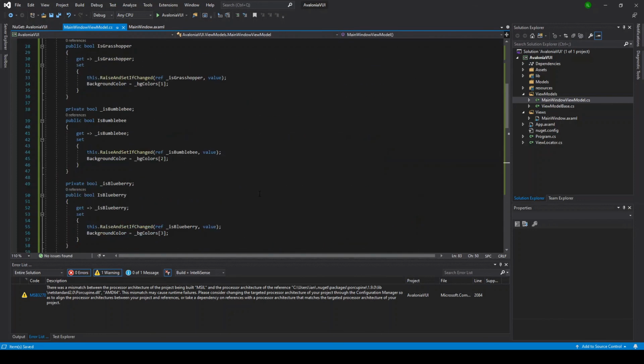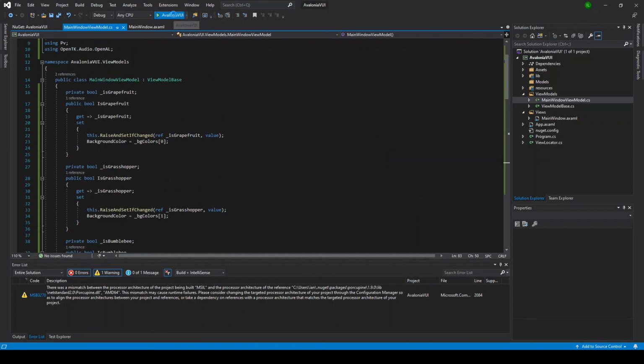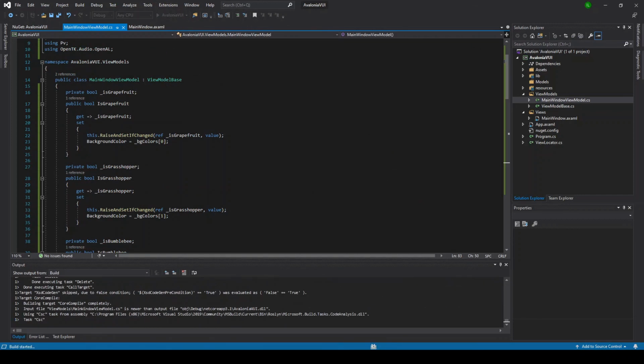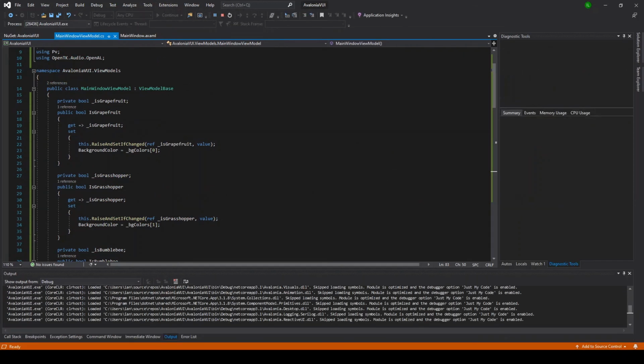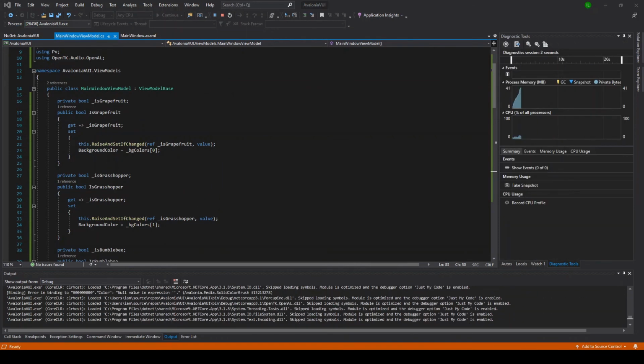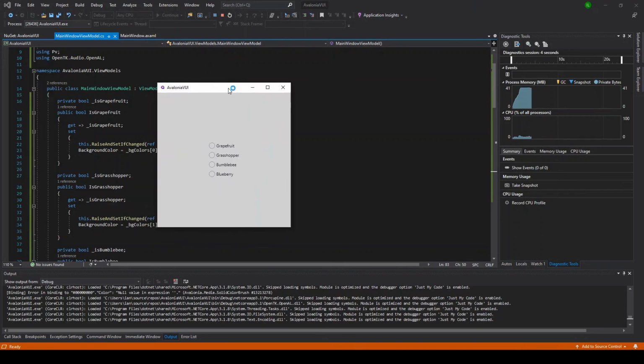So we'll quickly give it a test by launching the app. And drag it over here and say grapefruit, grasshopper, bumblebee, blueberry, and there you go.